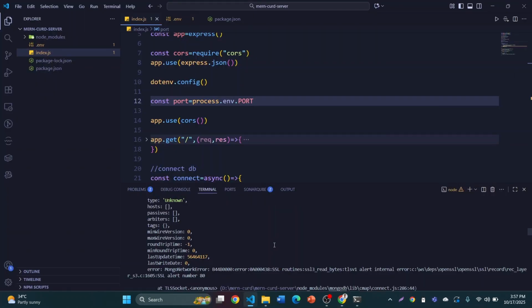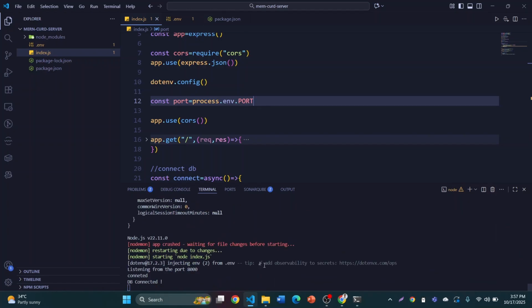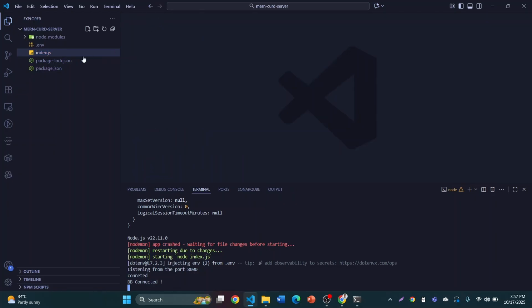So now if we refresh all, if we close all, now we see that the DB is connected. So now as our DB is connected, we can start now.